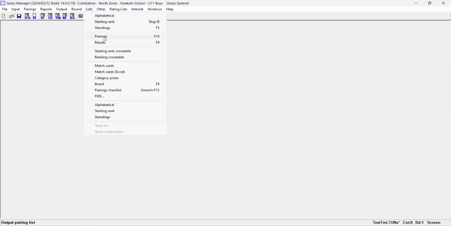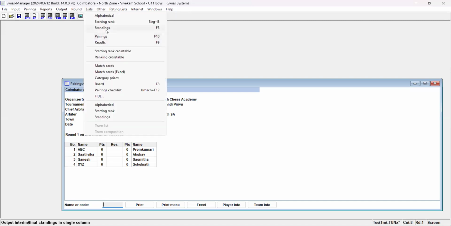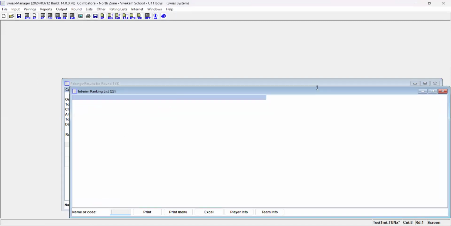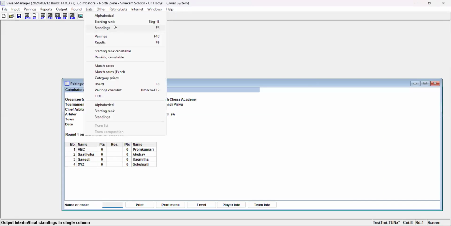I'll just go to this pairing option and I'll tell you how it happens. So what happens is the basic initial standings list. Based on this standing list, okay, I'll just close it. It's not working. I'll just go to the starting rank.